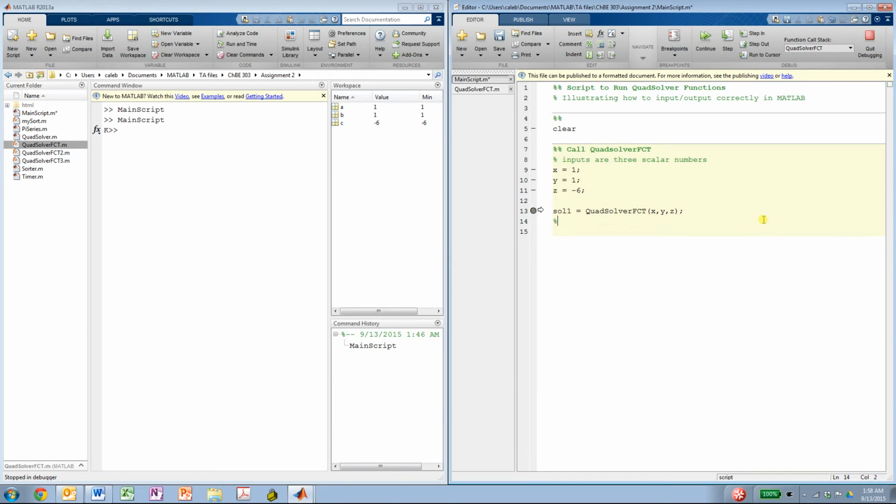So what I want you to notice is that I can input whatever variable names I want into the function. MATLAB only cares about the location of each variable inside the function call.